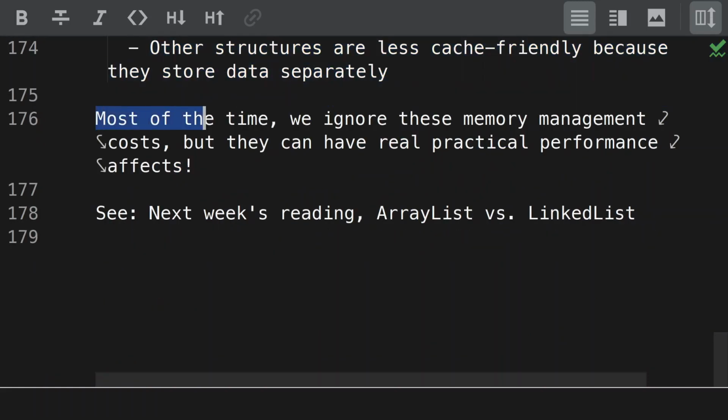Most of the time, we can ignore these practical memory management costs, but they can have real performance effects. In terms of high performance computing, you do really have to seriously think about cache locality and whether or not your processor is doing more work than it has to. Even though we can't quite encompass this cost inside Big O and Runtime, it is something we do have to pay attention to. And one of the readings that you'll be doing next week is going to compare the memory performance of the array list versus the linked list and examine how their impact on memory as well as their read-write performance can be based on the structures themselves.